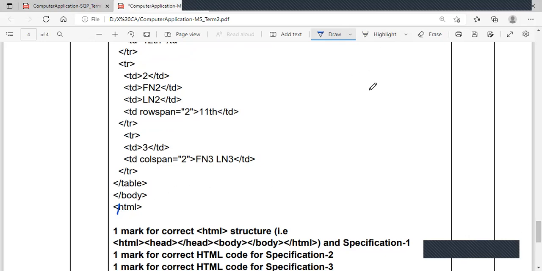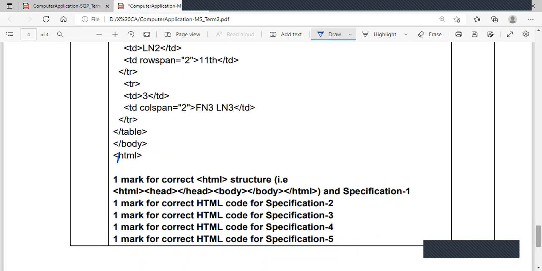And how are the marks given? 1 mark for the correct HTML structure, that is HTML, head, /head, body, and /HTML, and specification 1. 1 mark for the HTML code for specification 2. 1 mark for specification 3. 1 mark for specification 4, and 1 mark for specification 5. Okay, if any 4 specifications are correct, you will get the full score.